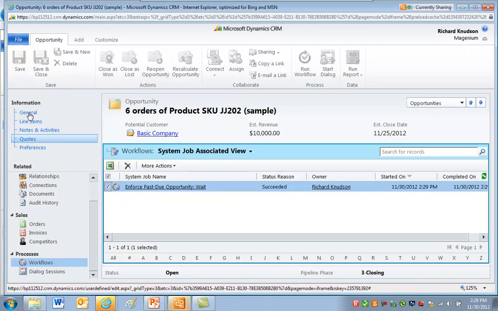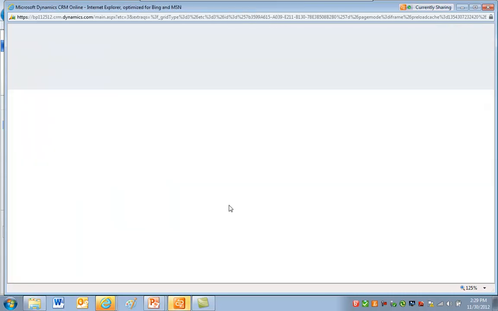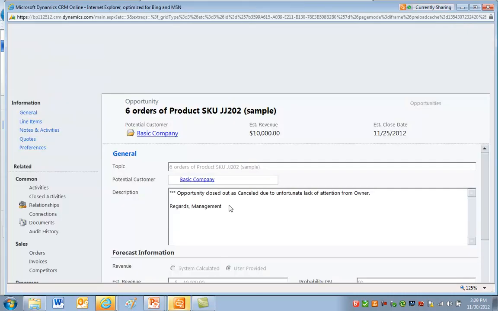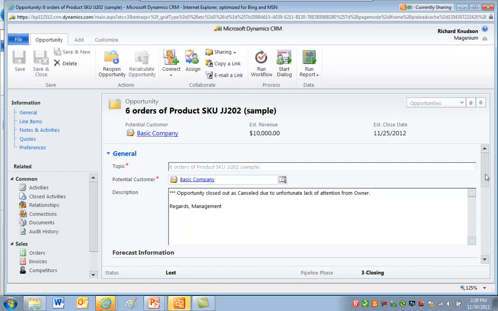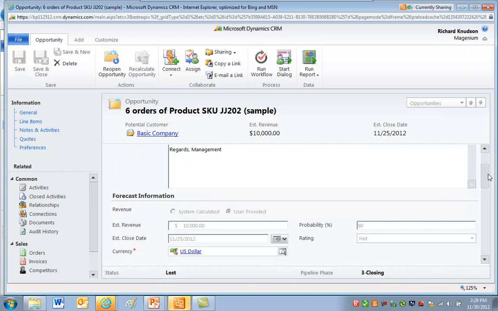So if I go back here, it doesn't look like it, because it says open and there's nothing in the description, but watch what happens when I refresh. It actually did run, it's just that the form hadn't refreshed. Now it says opportunity closed out is canceled due to unfortunate lack of attention from owner, regards management, with a nice personal signature. And you can tell it's lost and all closed out.